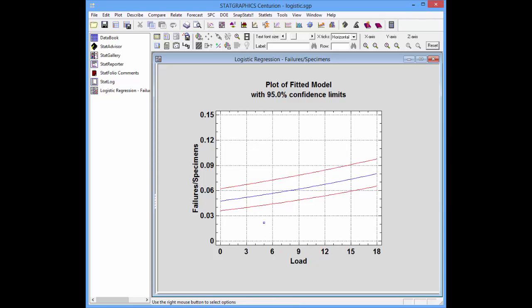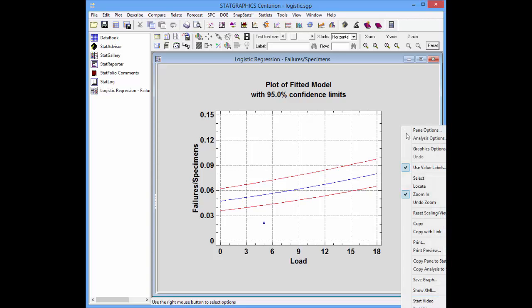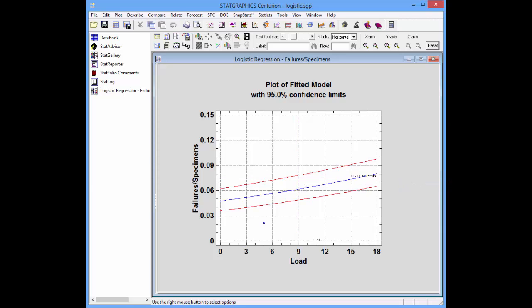I can now read values of the function more precisely. For example, if I want to know where this logistic function crosses the y-axis, I can push the right mouse button and move the check mark from zoom in to locate. I can then move my crosshair cursors to the point where the function crosses the axis. You can see that the logistic intercept is approximately 0.0475.